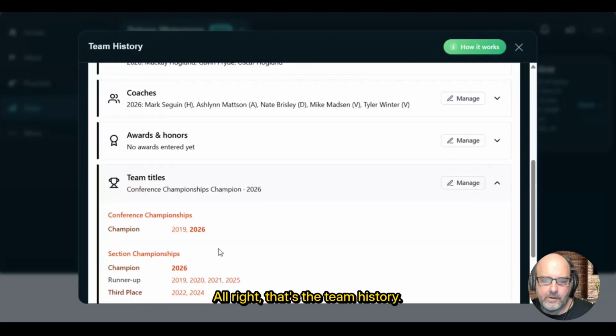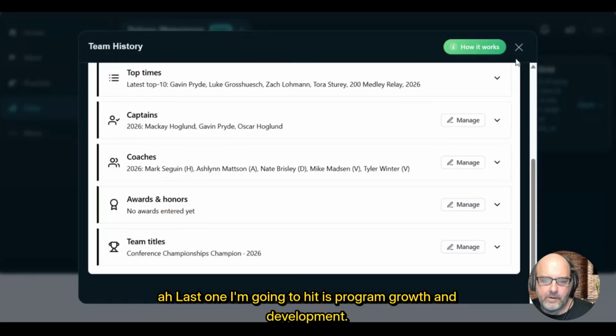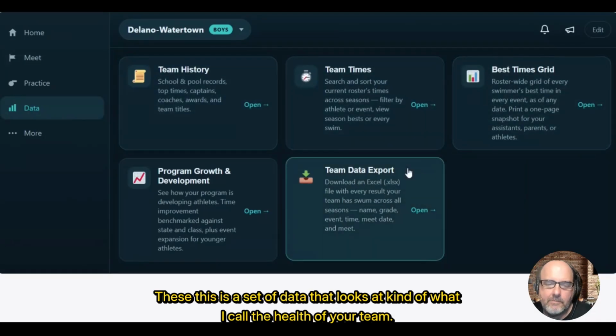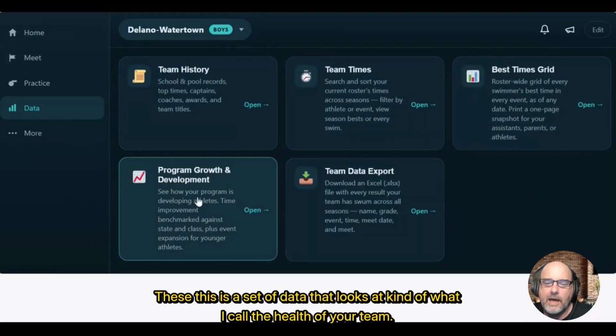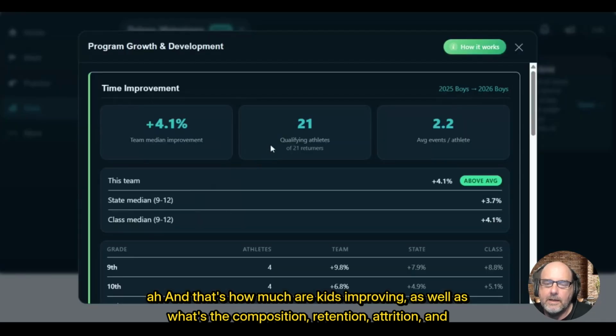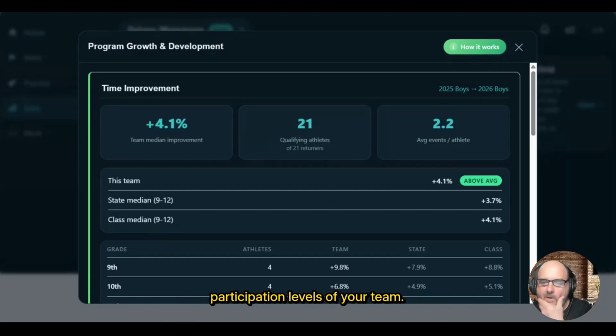All right, that's the team history. Last one I'm going to hit is program growth and development. This is a set of data that looks at what I call the health of your team. That's how much kids are improving, as well as what the composition, retention, attrition, and participation levels of your team are. I've always used two different methods.